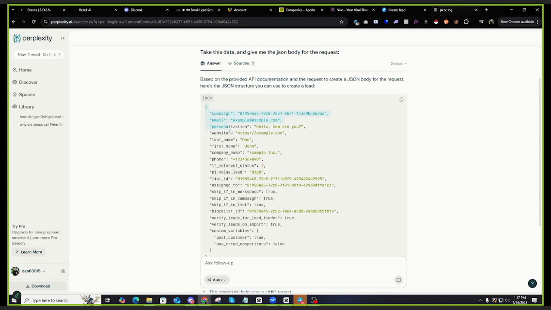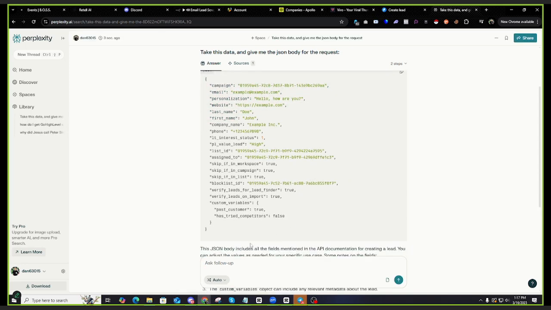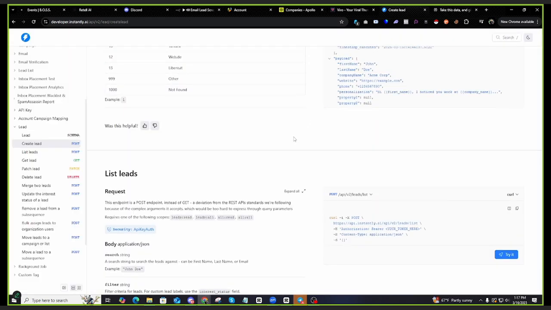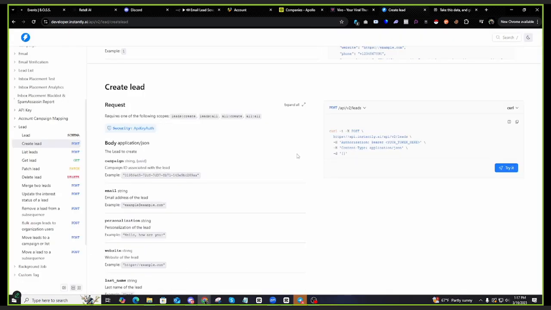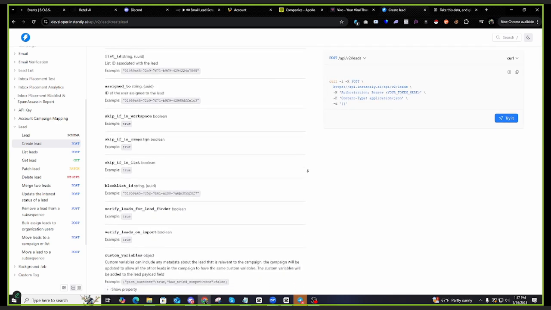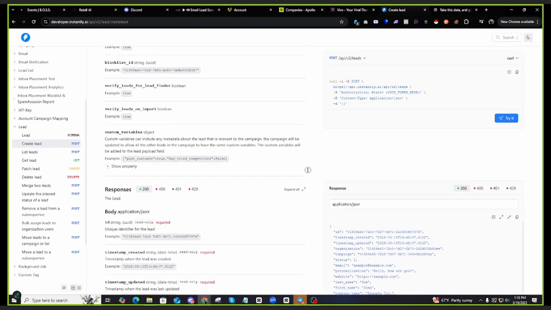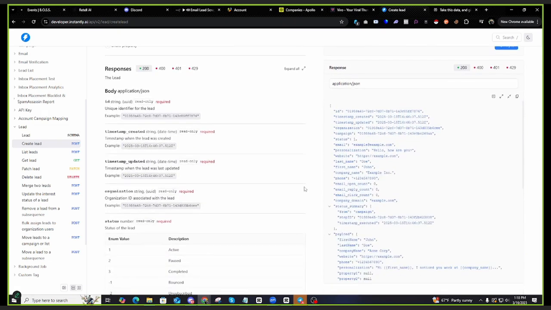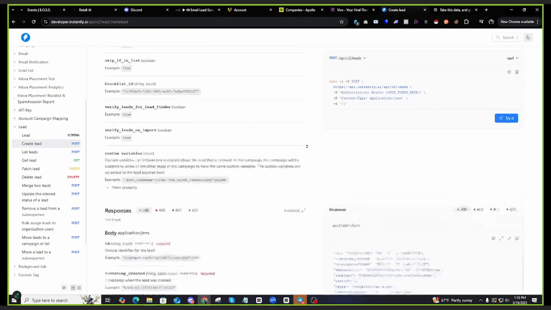It put every single thing we need in there, or every single possible thing you could put in there. You don't need it all. If you don't have personalization, you don't need to put it in there. Okay, I just checked again. I don't see any of these that are required, because you could just simply import leads. You don't even have to add it to a campaign. None of these are required, but you're able to put them in.